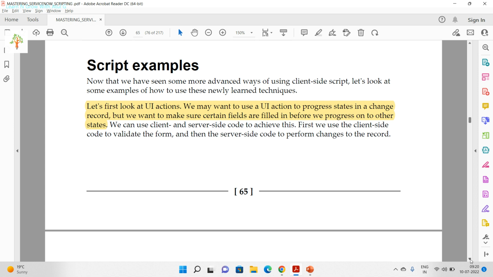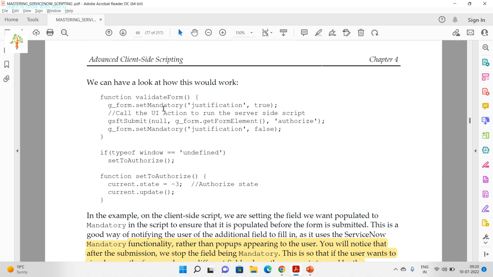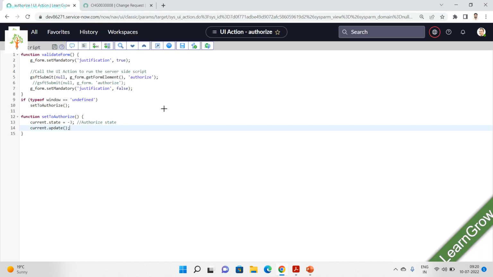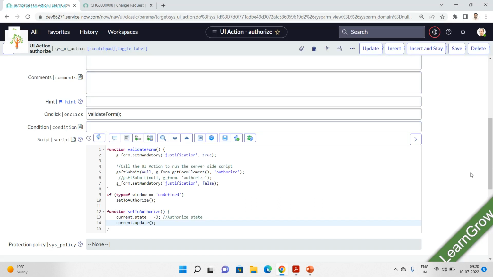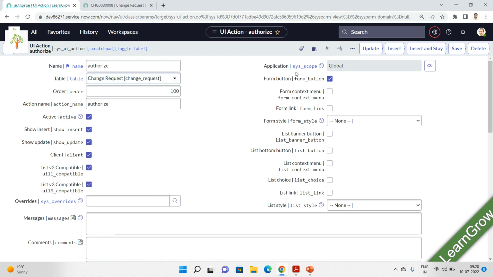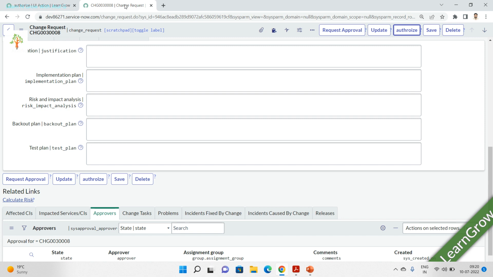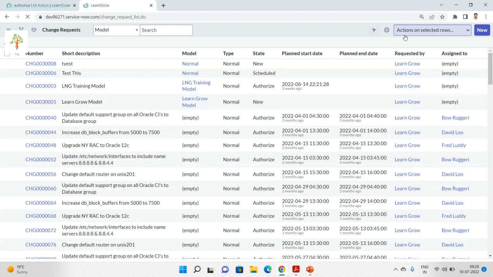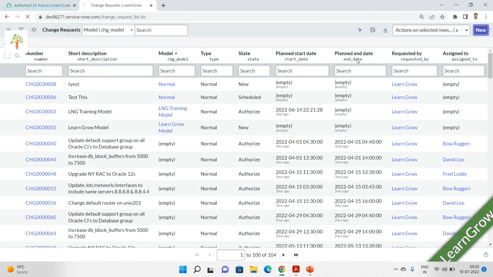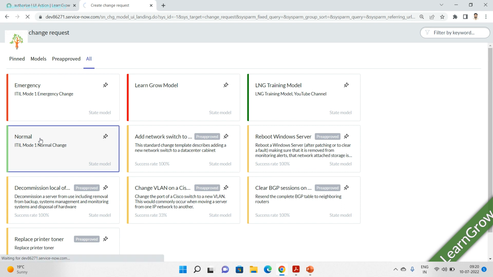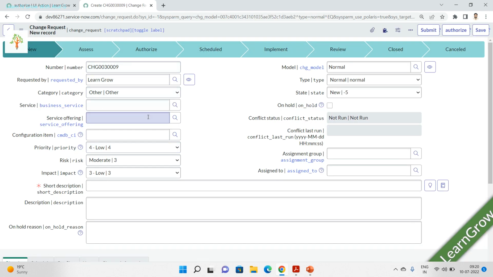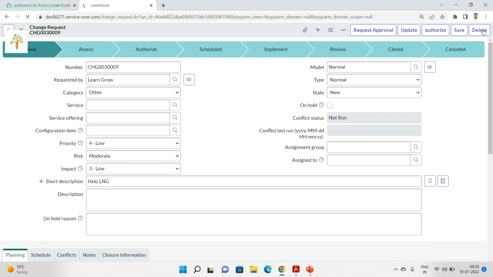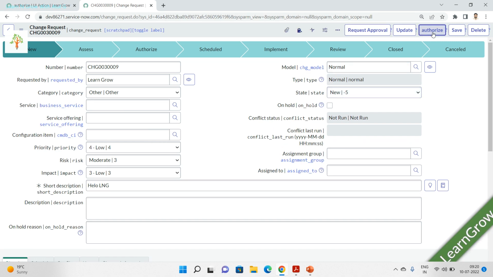So in the UI example, what we say is that I want this thing to work for me. I already mentioned this code on my UI action here. You can see. Let's see, will it work or not? I'm not 100% sure. Okay, let's come here and create a new change. Yes, I'm on the San Diego release and I'm using the change model concept here as well. Hello, LNG, and let me click on save. Now if I click on authorize, let's see if something works or not for me.